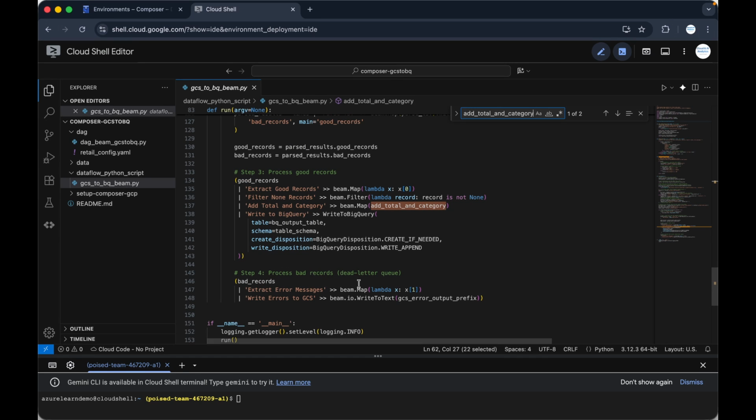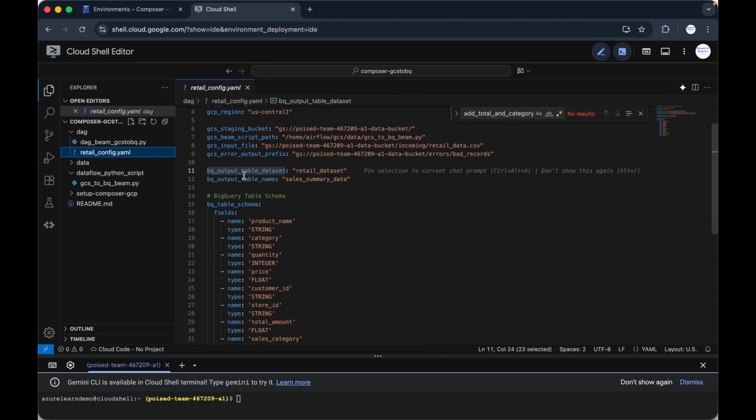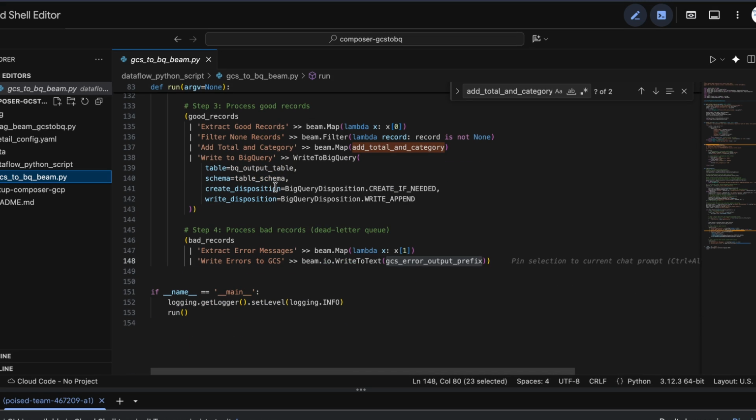Bad records, again, we are mapping them and writing them to a GCS bucket, and this is where our bad records will go. Inside this bucket we will create a folder called errors, and the bad records will be inside that. So this is what our Apache Beam pipeline is going to do.